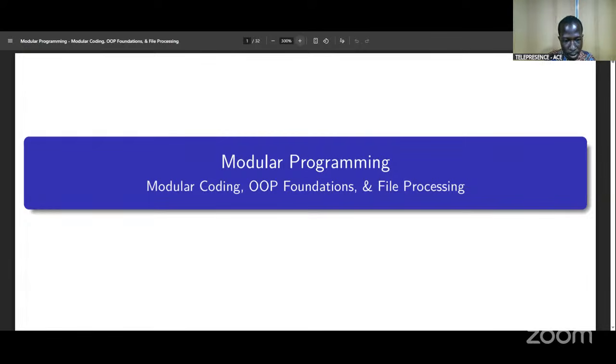So, this evening we are going to talk about modular programming. I believe we have been learning about this course titled Introduction to Python Programming. We are continuing with that, and today's module is about modular programming: how to write code, where we talk about modular coding, object-oriented programming foundation, and some file processing. That's what we are going to talk about.